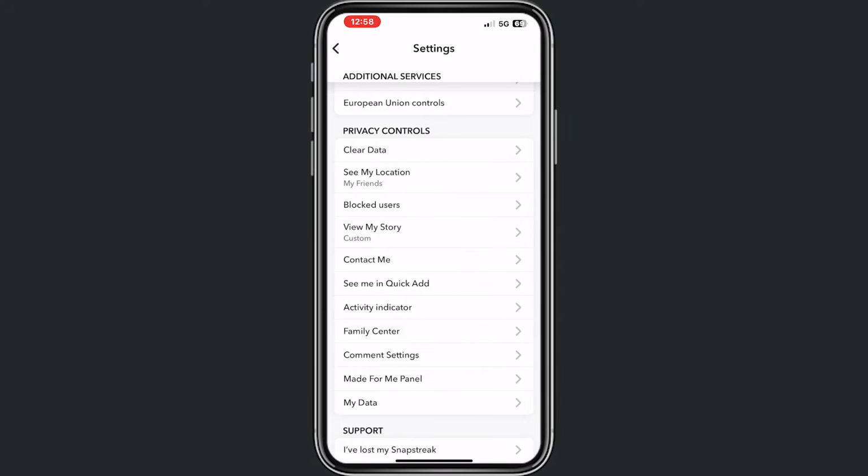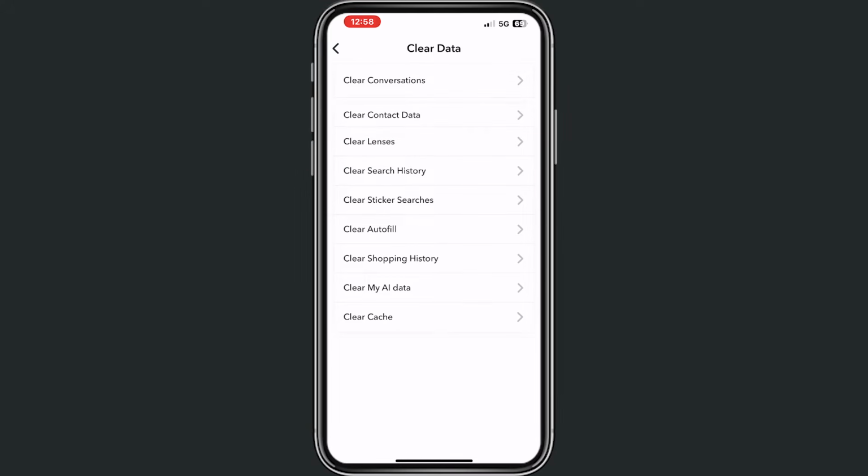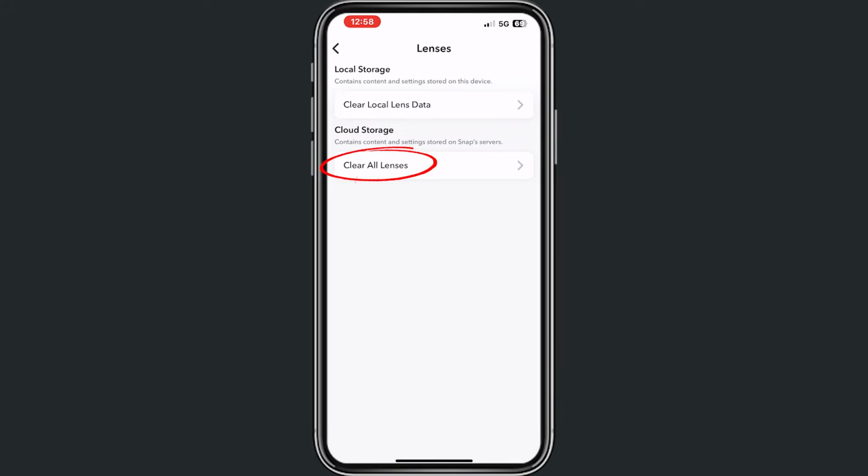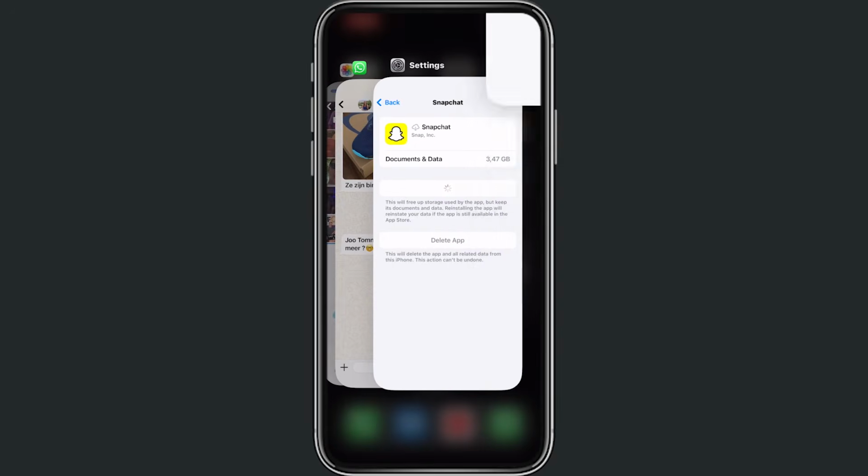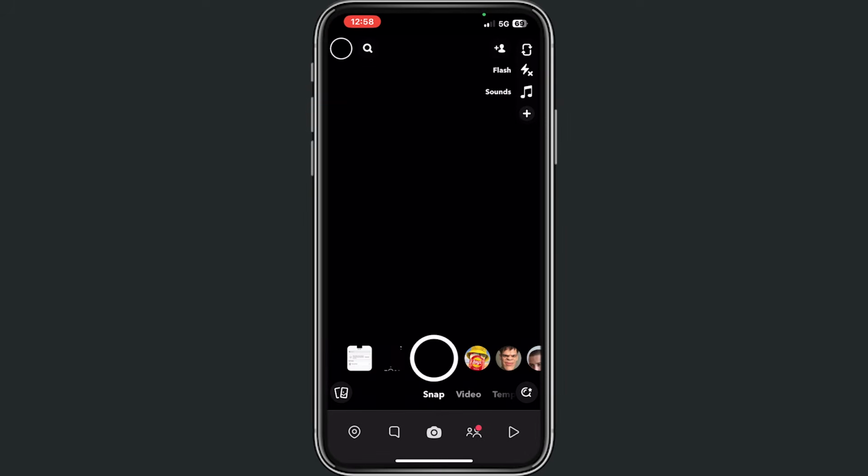From here, go to Clear Data, go to Clear Lenses, and tap on Clear All Lenses. Clear. Alright, now close the app, open the app again, and right now our problem got fixed.